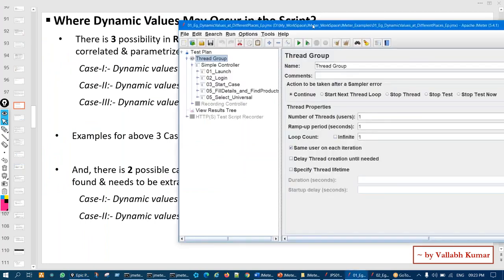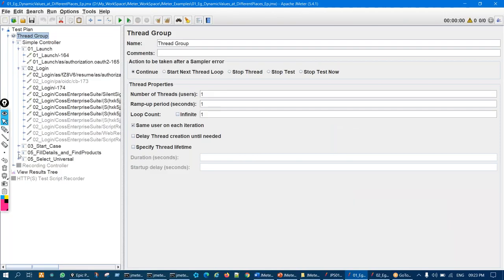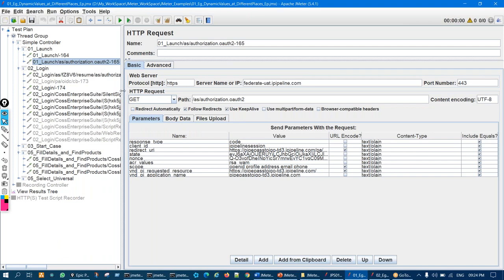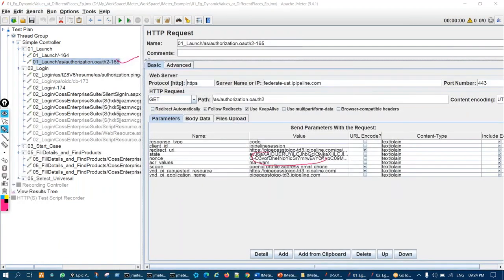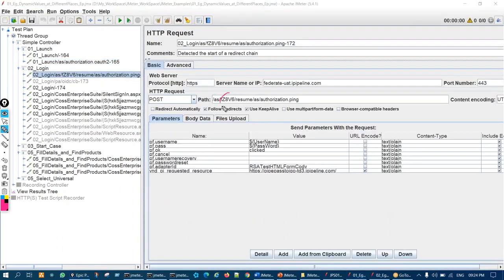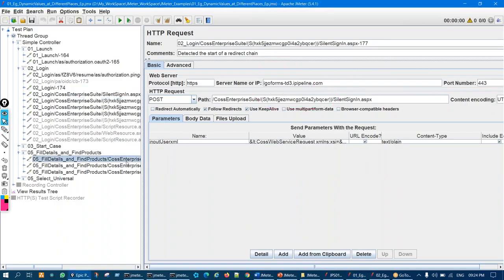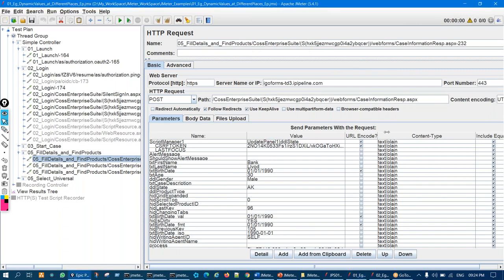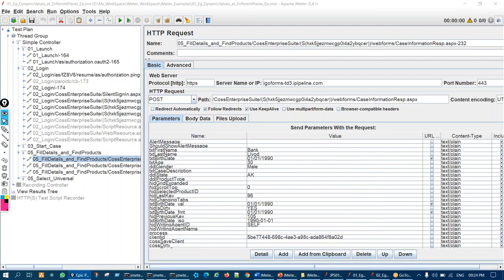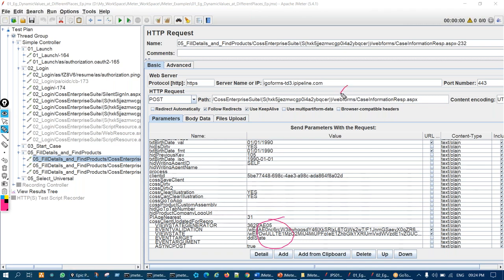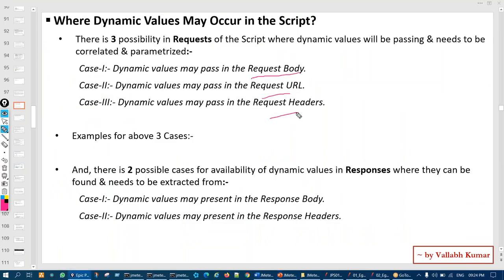Now another example. This is the script for the scenario for which I played the video yesterday, for that application. If you see, in launch, in the body, two dynamic values are passing. Then in login, in the first request of login, over here, this is in URL; dynamic values are passing in URL. Then here also in URL, this is the example of URL. Then here you can see CSRF token, and some other IDs, like here some IDs, or here some IDs. This is URL and these are the examples of body. In this application also, dynamic values were not there in headers. It all depends on the scenario, the application, and request to request.